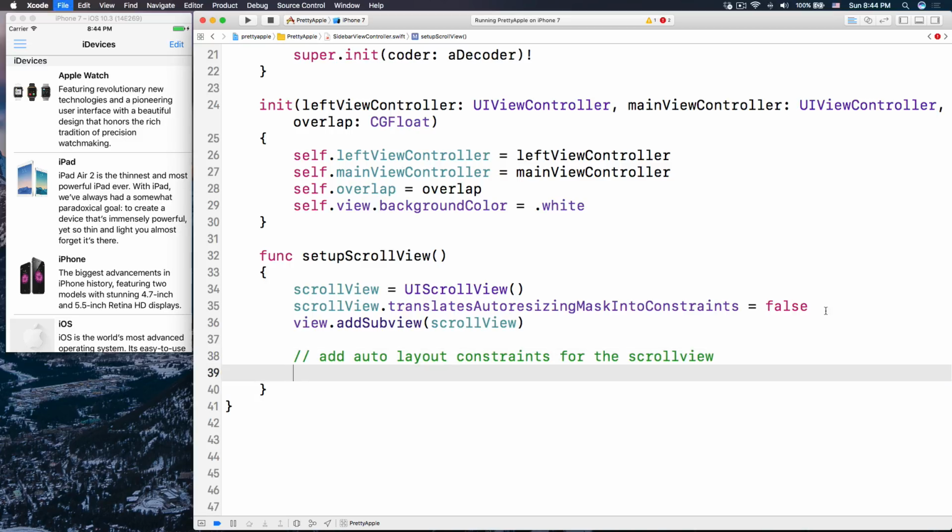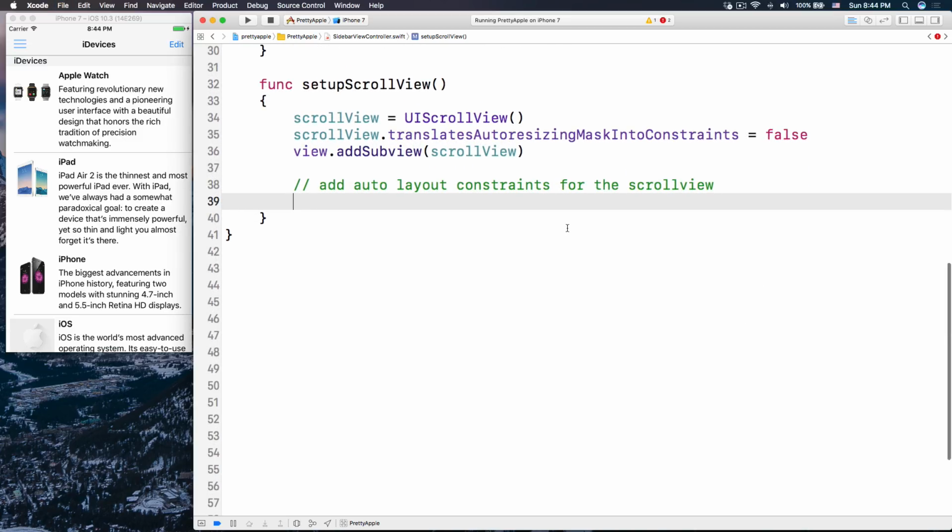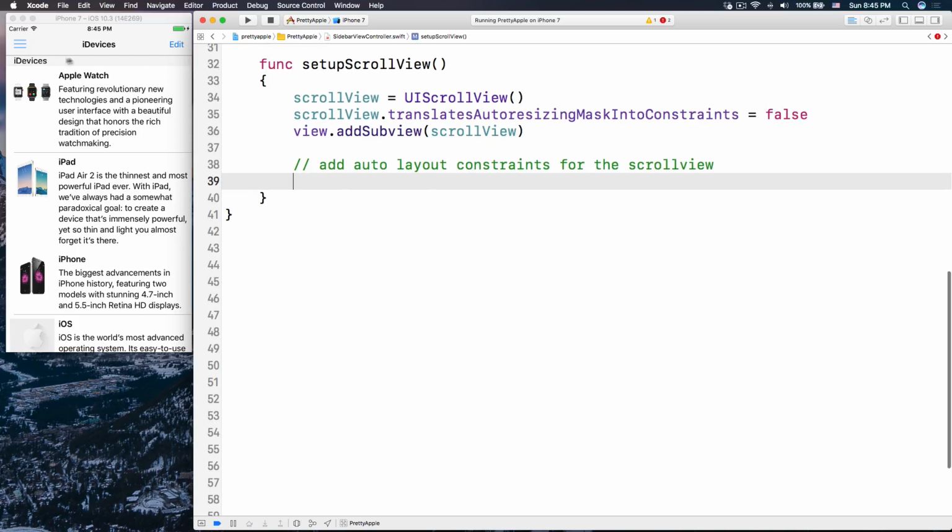Then we're going to add the AutoLayout constraints for the scroll view. So how can we do this? We are going to use something we call visual format language in AutoLayout. The way we do this is very simple. We create horizontal constraints for the AutoLayout for the scroll view, and then we create the vertical constraints. And then we activate, or we add, those constraints to the scroll view, right?